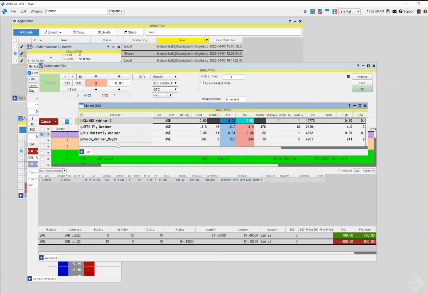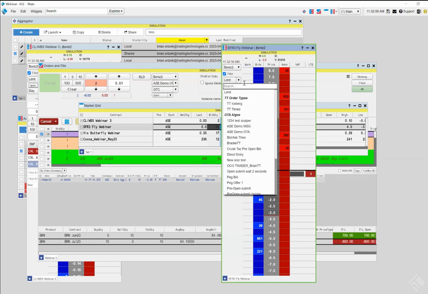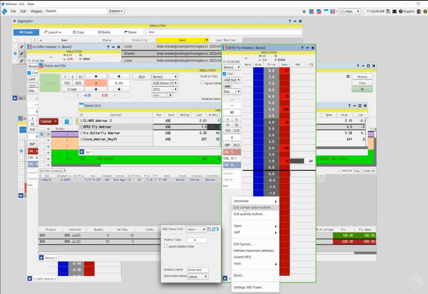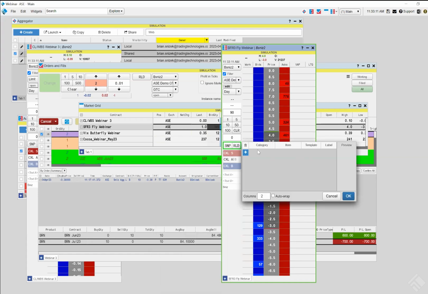I have this one working. If I wanted to use it on a different market, I could bring this up right now. And you'll see right here, again, that OTA algo that I created is available. I could even create custom action buttons if I wanted to. I could create a template for specific profit and ticks for different markets. And then I could go ahead and edit custom action buttons.